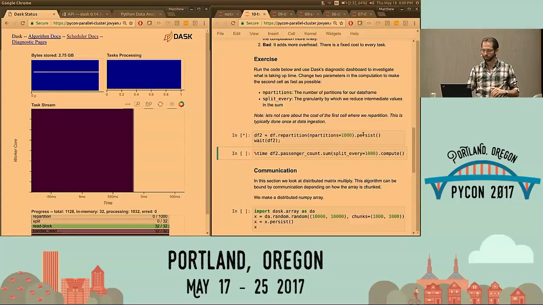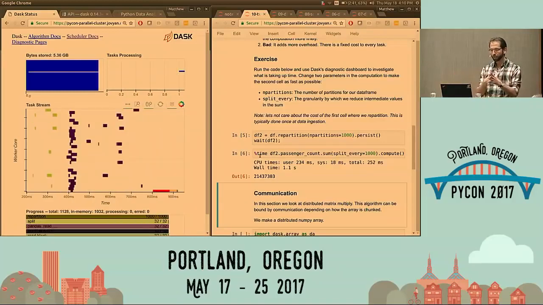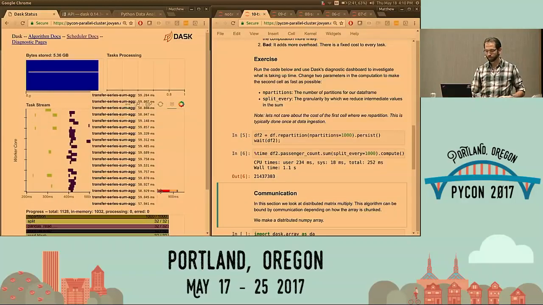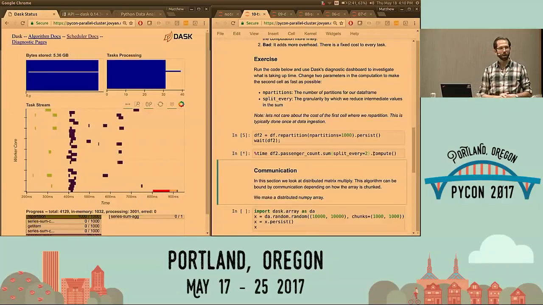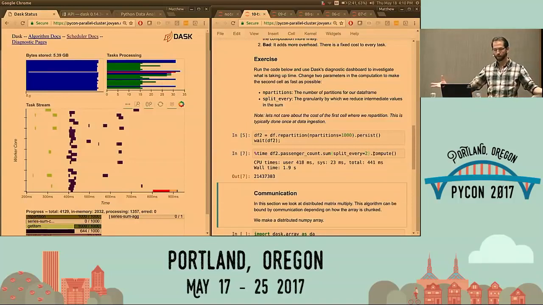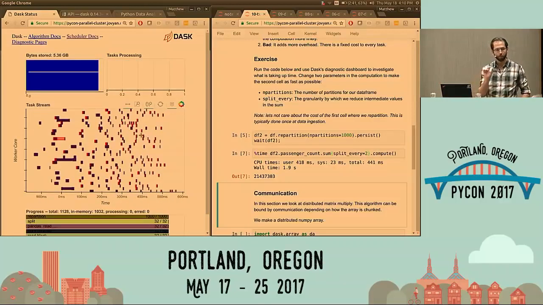Just to show that a couple of times, here I've split into 1,000 different pieces. I'm going to bring them all together in just one big communication. Or I might split every 2, so that every pair of data frames comes together. And so you see here there's a lot more communication, many more very small communications. Your challenge is to minimize this number. We compute that, and it took 1.9 seconds.